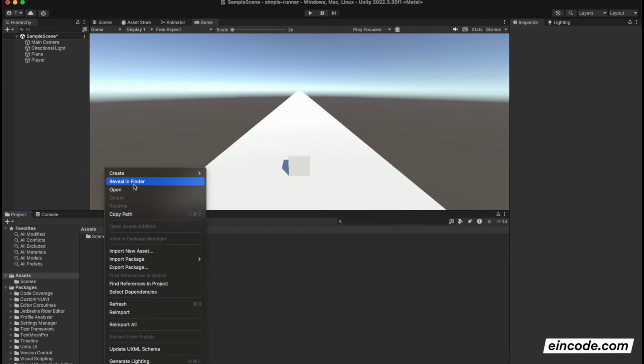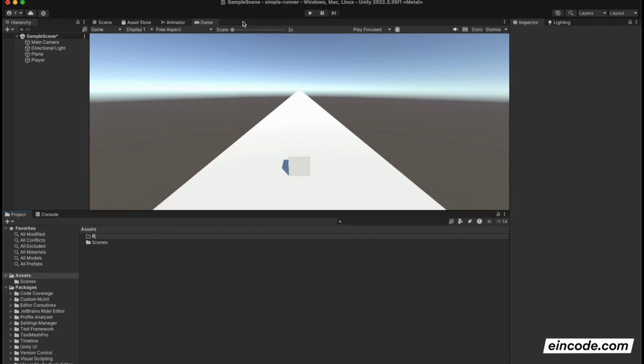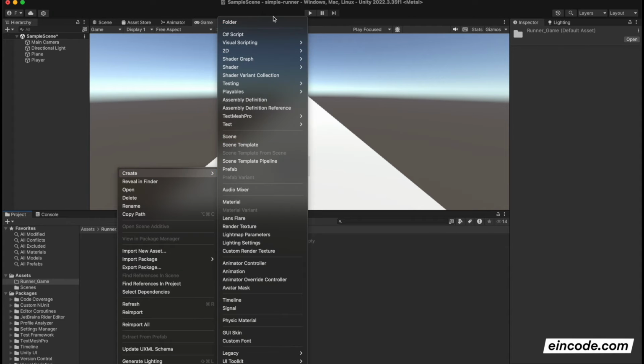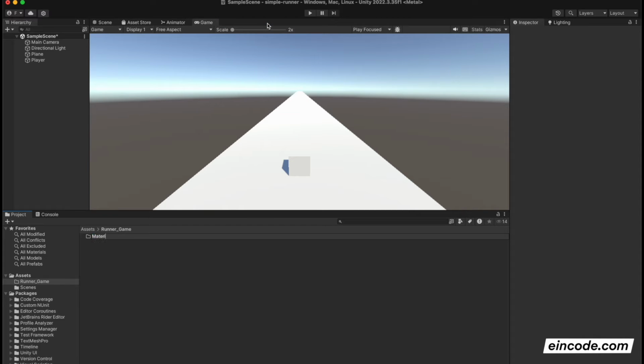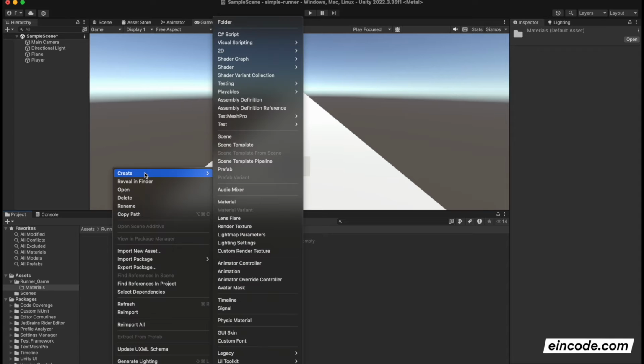We'll create here a new folder. Let's call it runner_game. So this will be the main folder for our game, runner game. In this folder, we will create a new folder, and we'll call it materials. Okay, materials. And in materials folder, we'll create a new file.